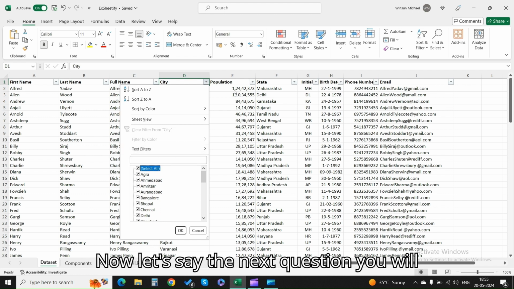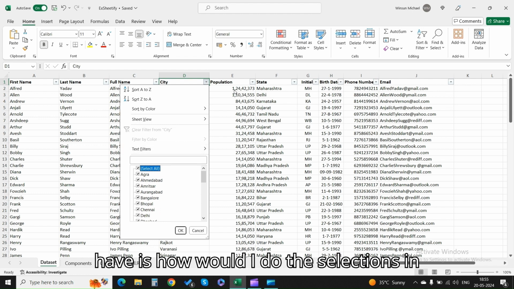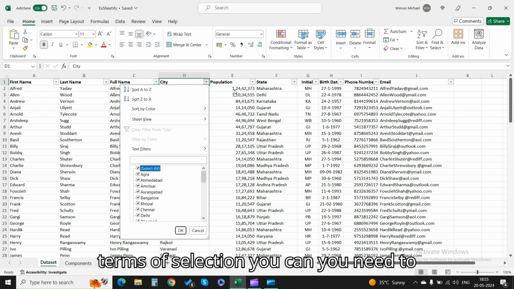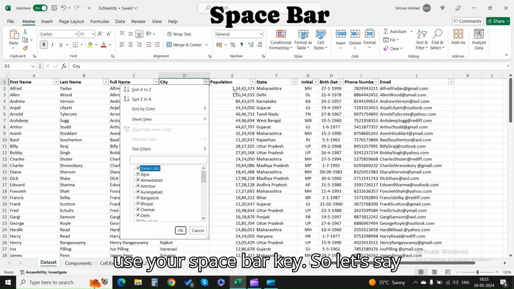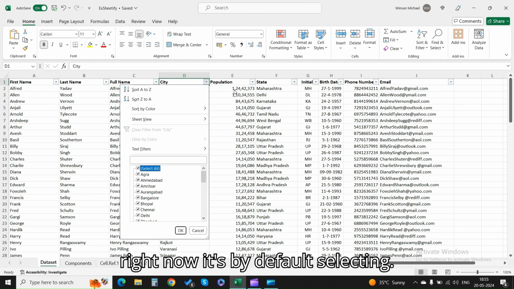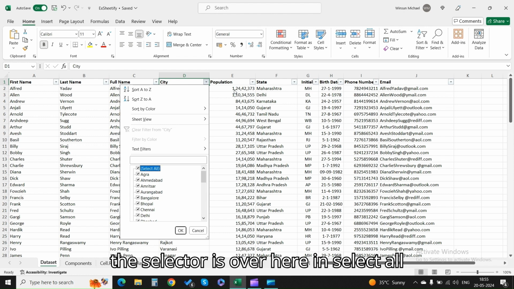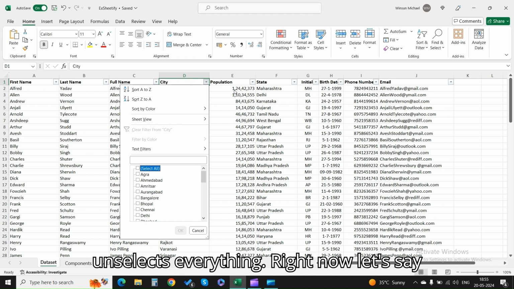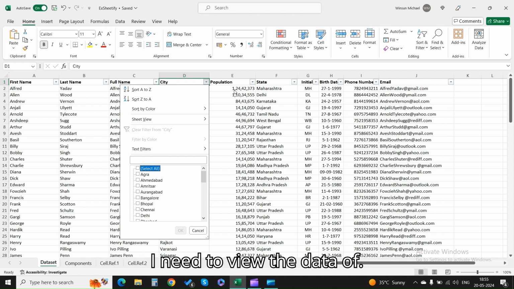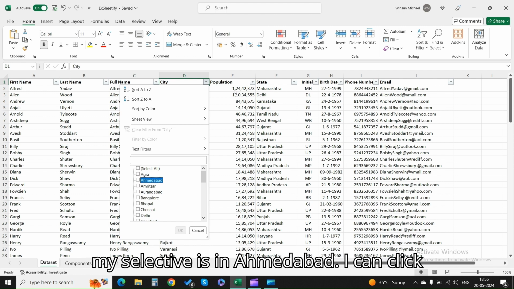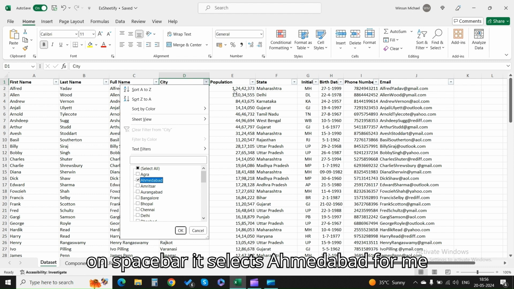Now, the next question you will have is how to make selections in the drop down list. For selection, you need to use your space bar key. Right now it's by default selecting all the options. When the selector is on Select All and I press the space bar, it unselects everything. Now let's say I need to view the data of only Ahmedabad in Gujarat. My selector is on Ahmedabad, so I can press the spacebar.